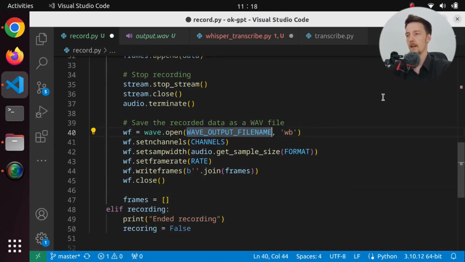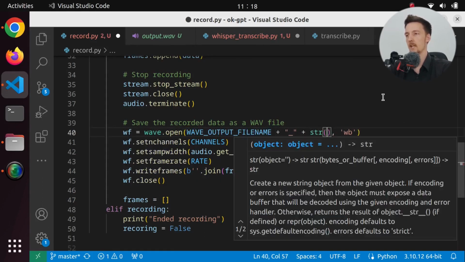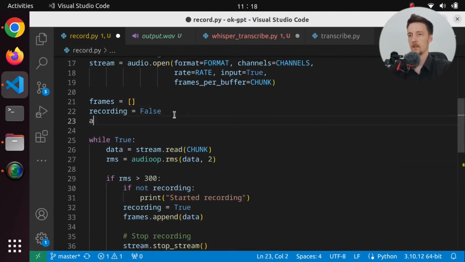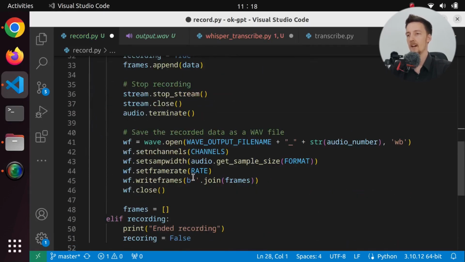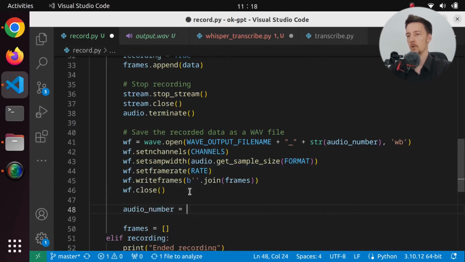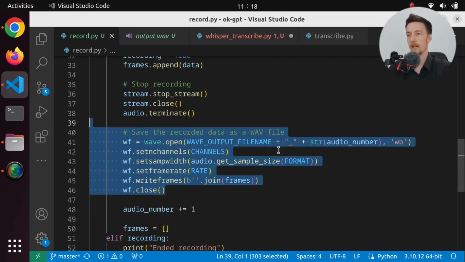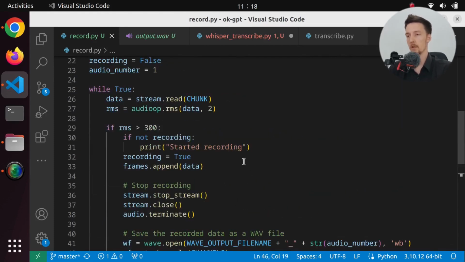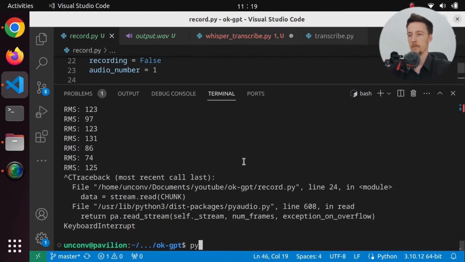And let's add here like an underscore and the string of audio number. And let's set audio number to 1. And when we save it, we are going to say audio number plus equals 1. So now we should save a file for each of the times when we speak. So let's see if that will work. So I'm going to say python3 record.py.